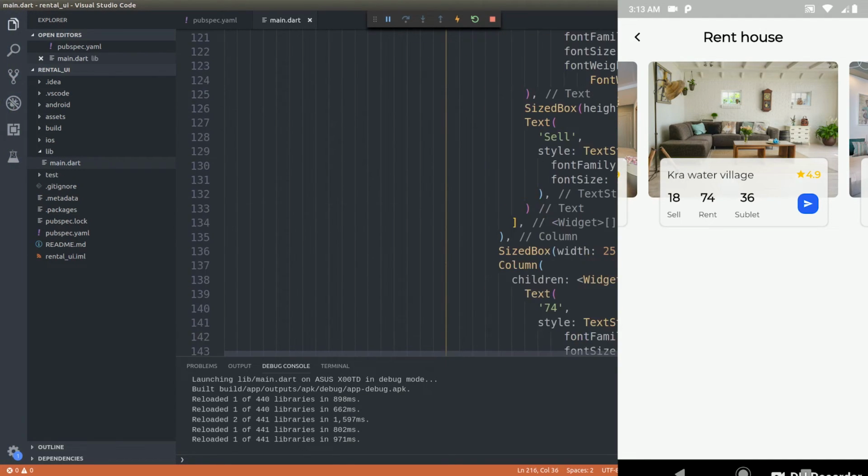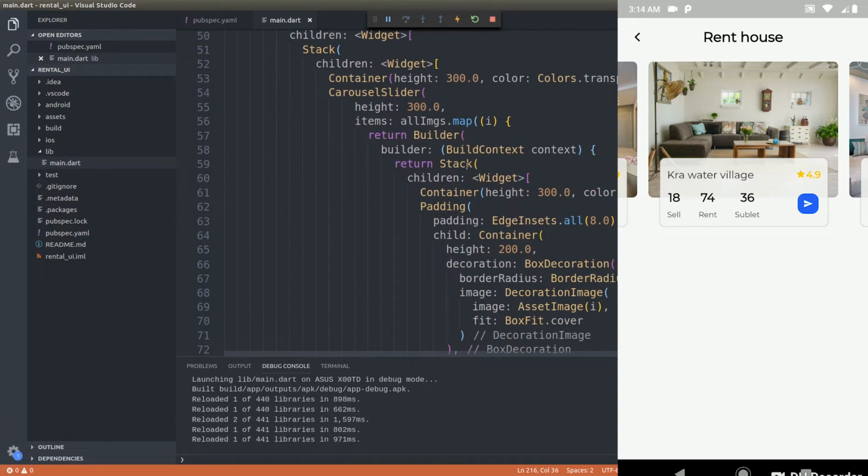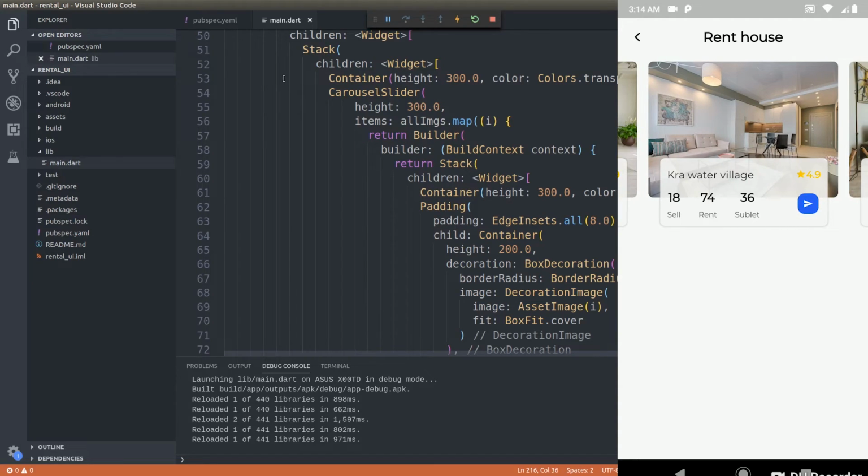If I hadn't used a stack here, wait, I'll show you. If I hadn't used a stack here and I just relied only on this stack, as soon as I place this carousel slider inside this particular stack and place this white colored container on top of that carousel using a position widget, whenever I swipe through these images, the images alone will move, whereas the white color container will remain static. You get it, right?